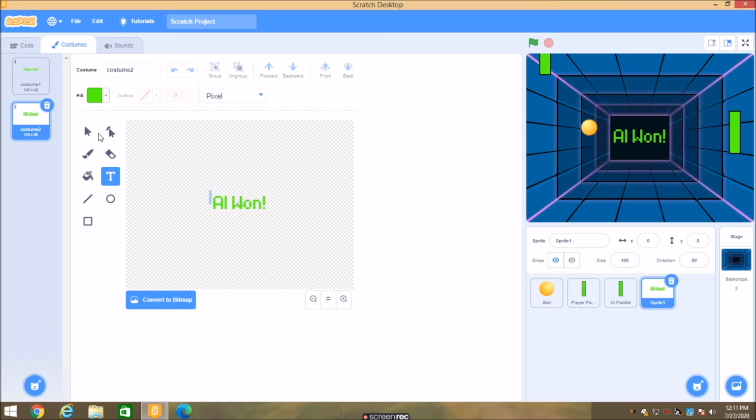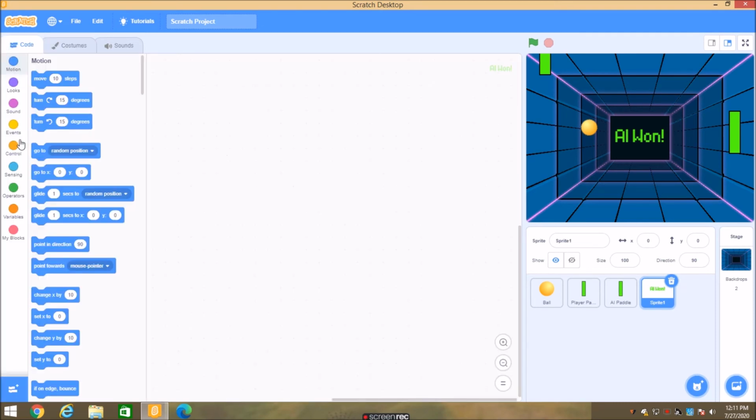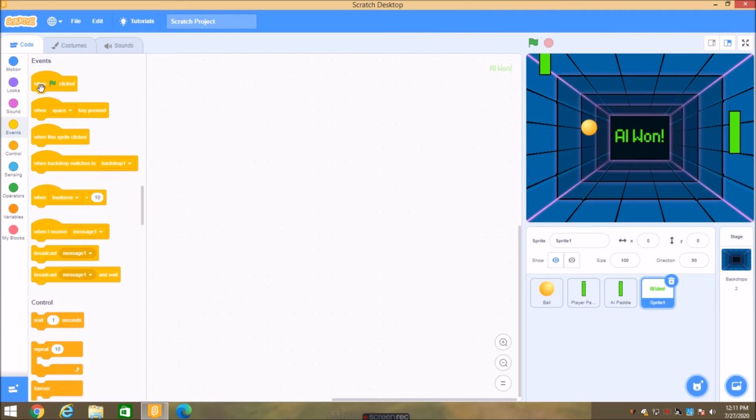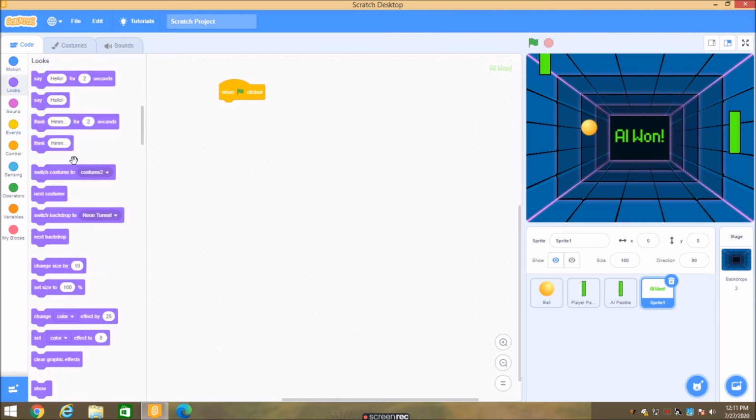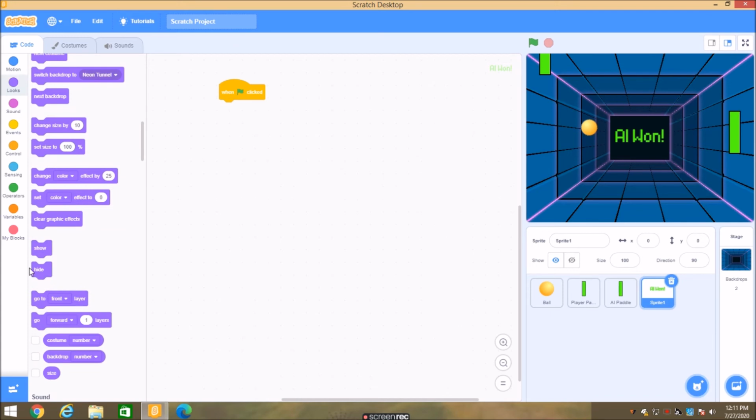Just make this small, select this, and yes. Okay, so now we want it to first hide itself when the flag is clicked. So here we use our looks section also, hide, when flag clicked, hide.